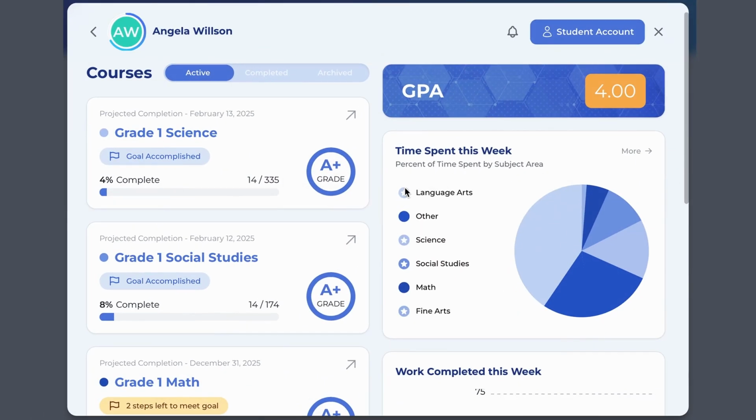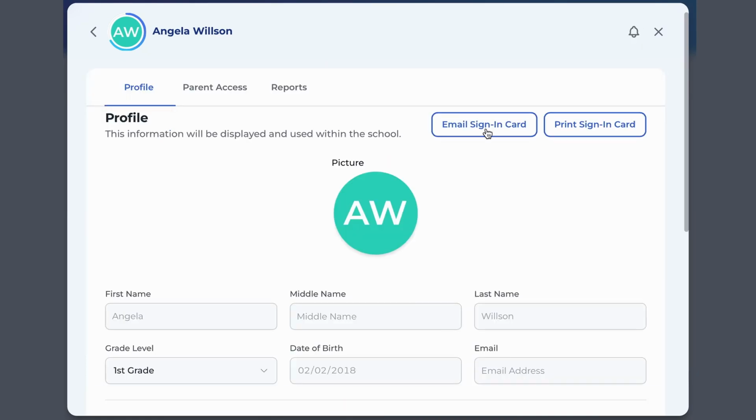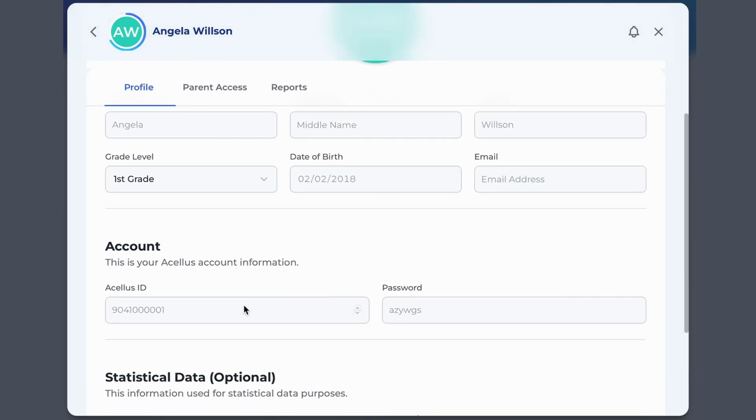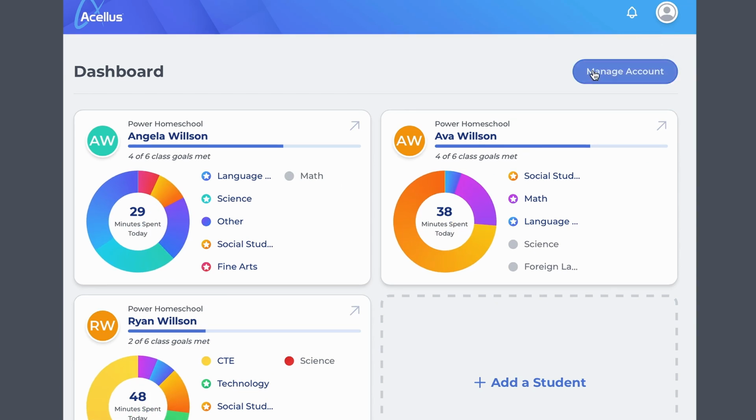Next, let's jump over to the student account option at the top of the page. Here's where you can find your student's Acellus ID and password that they used to sign in with. All right, now let's navigate back to the parent dashboard. And now let's take a look at Manage Account.